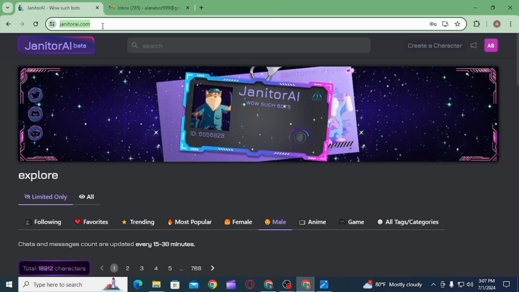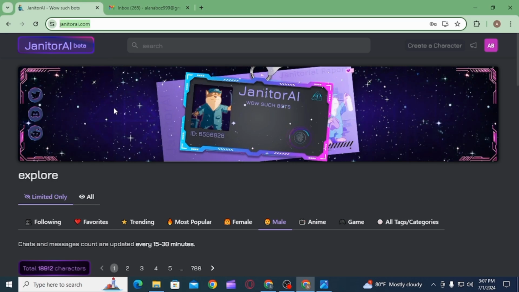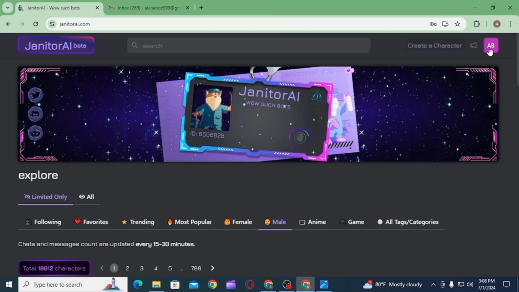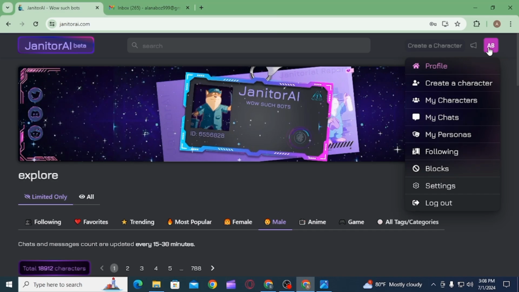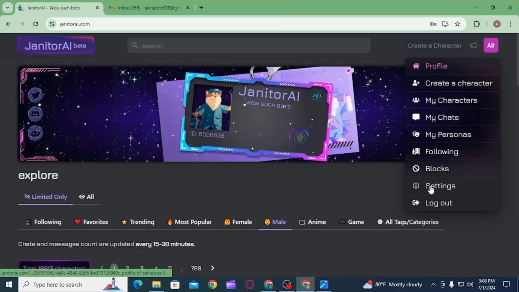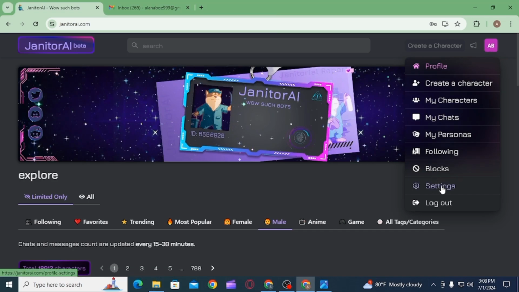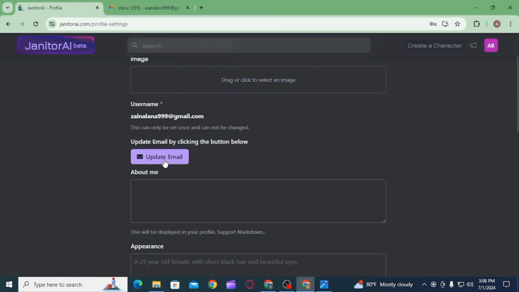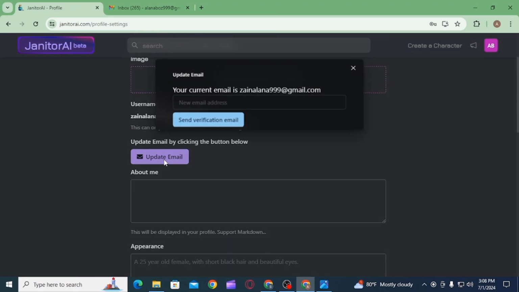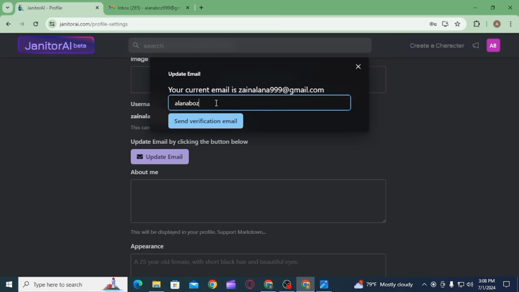After you have been signed into your account, you want to click on the profile icon at the top right corner. From this list, you want to click on the option of settings. Once you click on settings, it is going to take you to another page. Now on this page, you have the option of update email. Go ahead and click on this button.